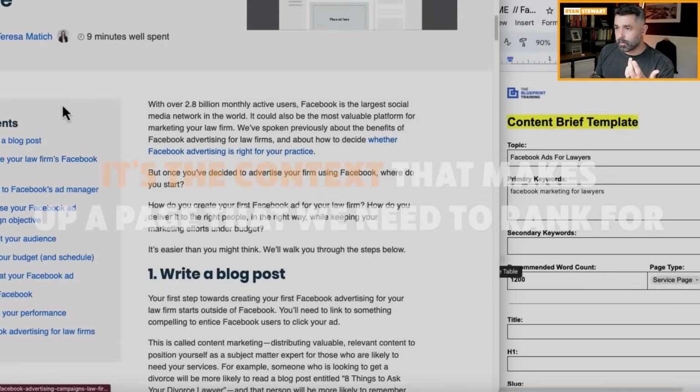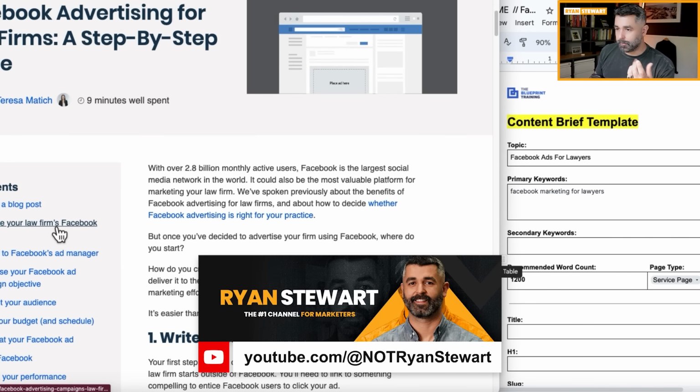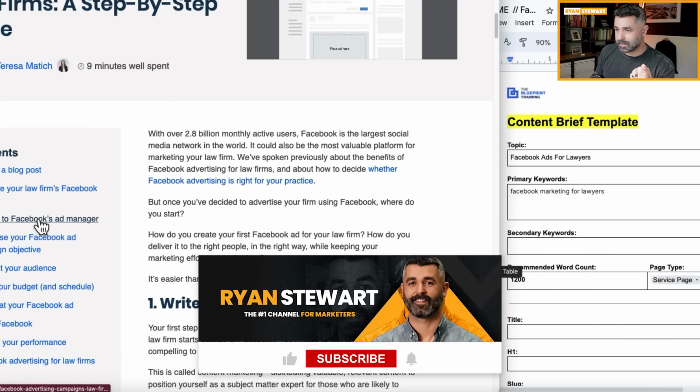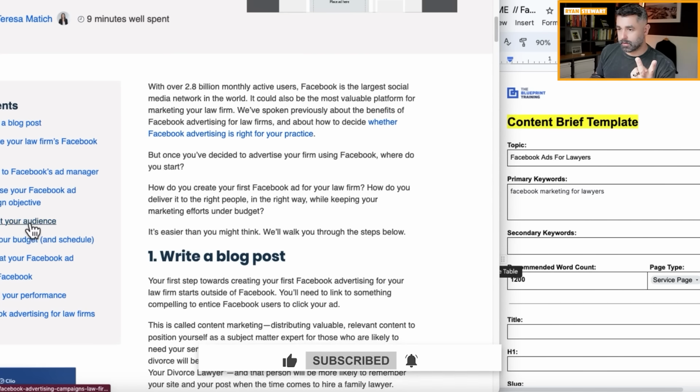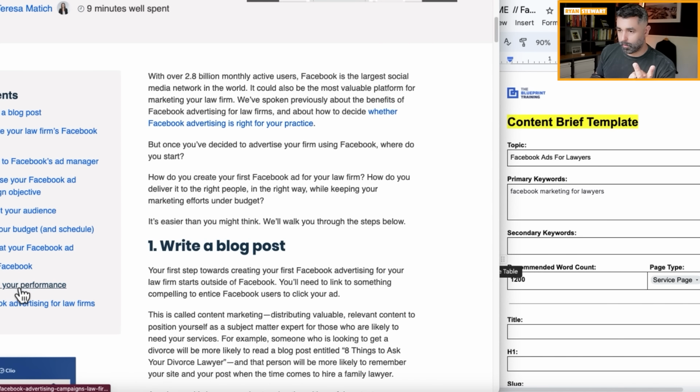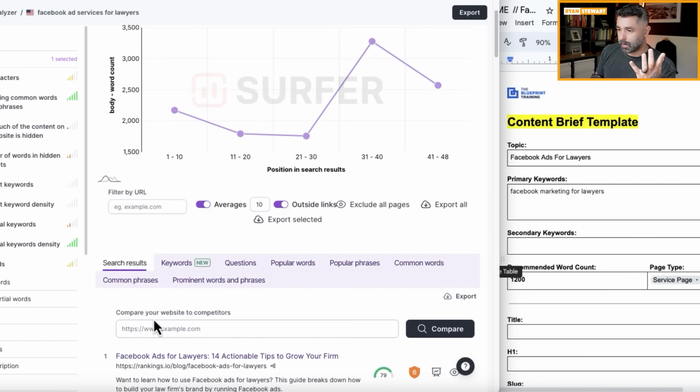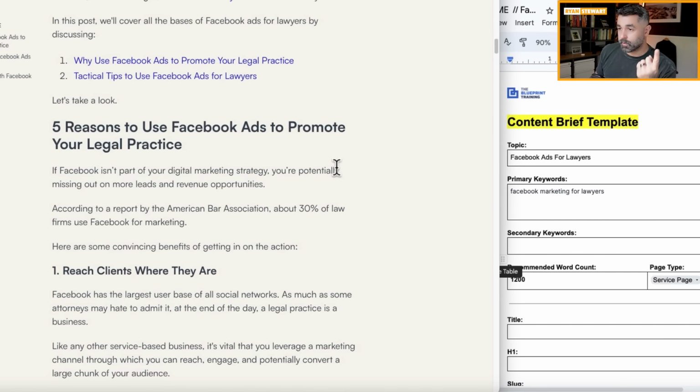So for this one here, it's Facebook advertising. This one looks like it is a step-by-step, right? Create your page, head to Ads Manager, choose an objective, target audience, budget, format, pay, track. So again, this is a step-by-step process. Let's look at the top ranking one here on rankings.io. So this starts with reasons.